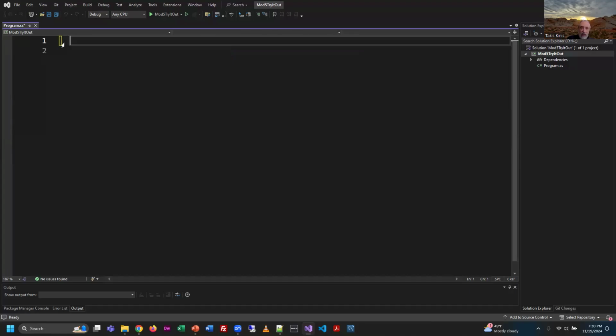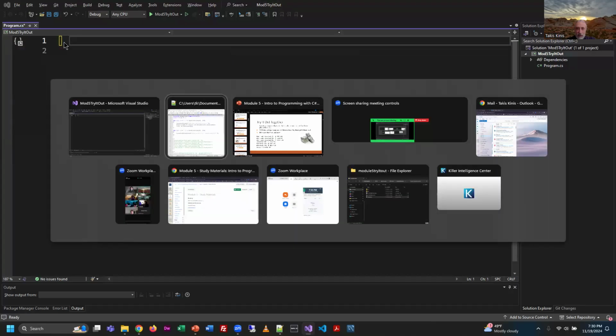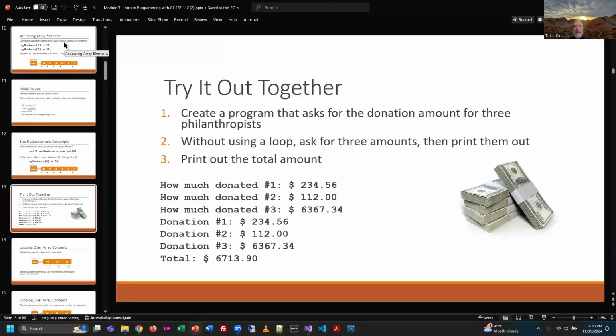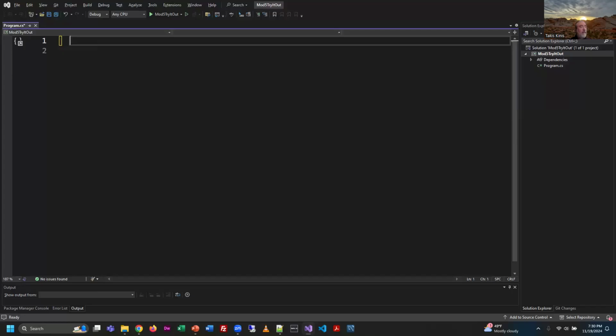All right, let's get rid of that code. Let's go back and look at the instructions again. I already forgot them, right? Create a program that asks for the donation amount for 3 philanthropists without a loop, ask for 3 amounts, then print them out. So we're going to gather the information and then print out the information. So just a little bit of practice, and then we can worry about the totaling and stuff afterwards. But let's start first with the data structure itself.